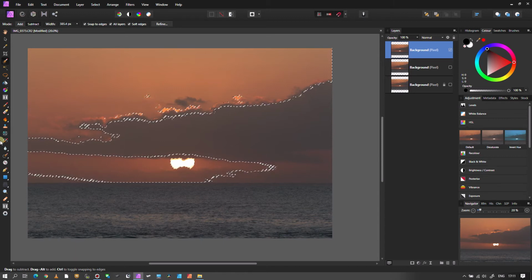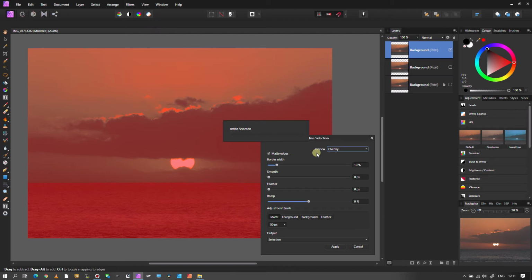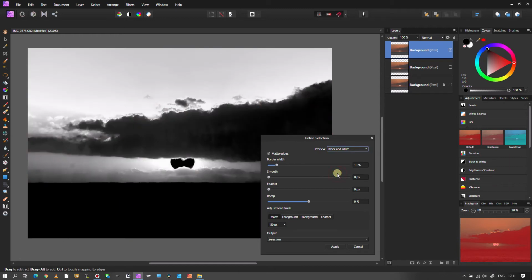So what's happening now is that you can clearly see the empty sky is being selected without affecting the sun, the cloud, and the water. How can I verify that? You can click refine first, and you have to wait a little bit to let the software do its work. And in the preview, you go to black and white. What it does then is show you two different colors. Black means where it is not masked, and white means this is where any effect is going to be applied. And now we can click apply.